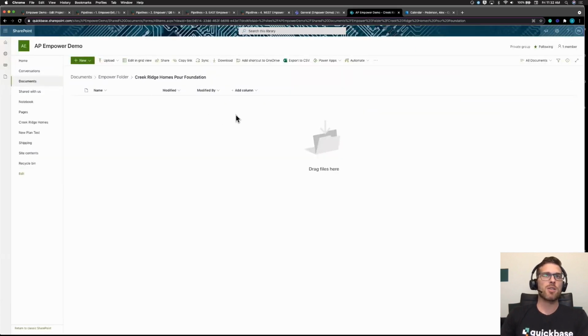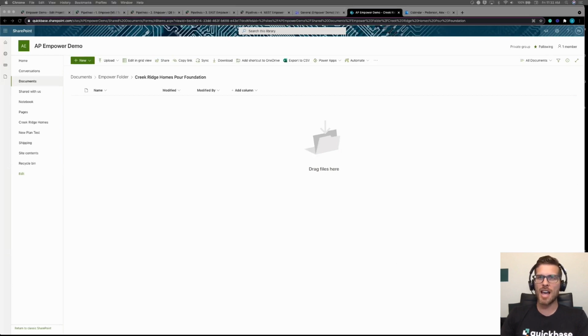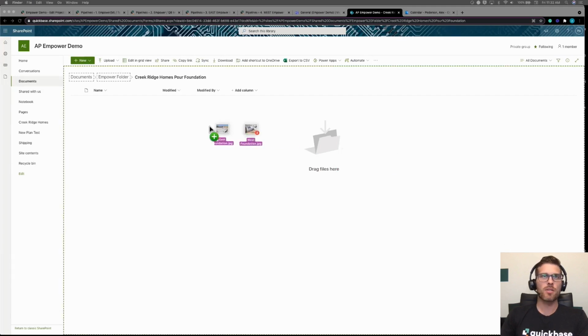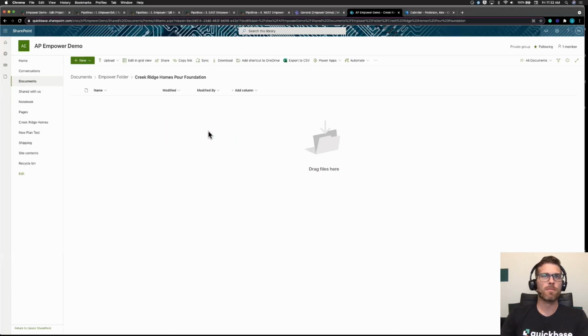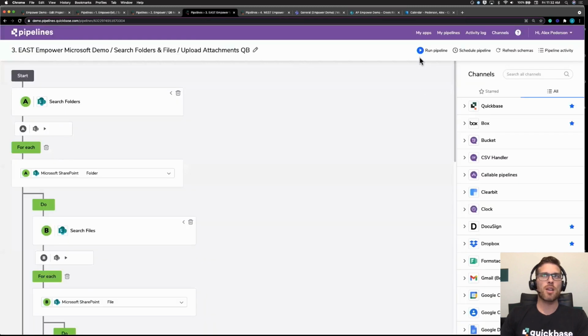So now we're back into the SharePoint folder here, where I'm going to go ahead and just add our final products. So the East and West Foundation photos. Give it a moment here to load in. So now we have both of our images uploaded. And for this, what I've done is I'm going to manually just hit run pipeline so we can see both of these in action.